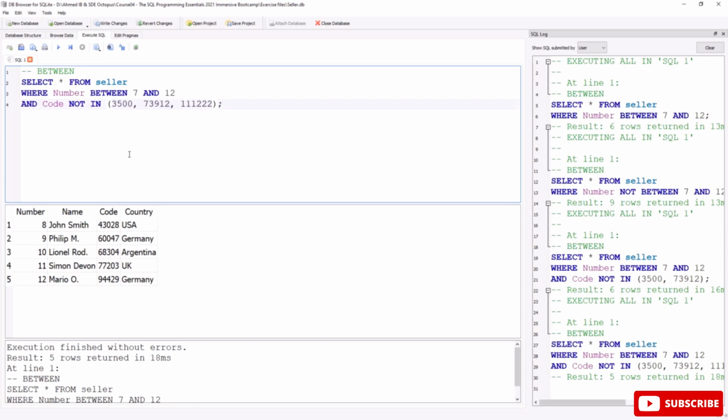And try to select all the data from a table, from an existing table you created using the same way, and set a condition, set another range instead of using 7 and 12. You can use, for example, from 5 to 10 and code not in and insert many values inside the round braces using the same way, or you can select another column instead of code. And if you need any help, please ask me and I'll answer you as soon as possible.